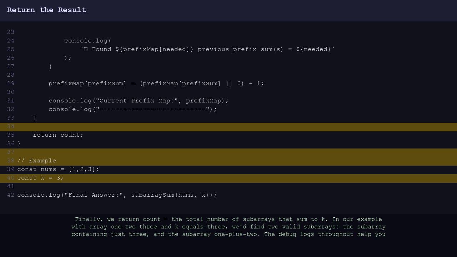In our example with array 1 2 3 and k equals 3, we'd find 2 valid subarrays, the subarray containing just 3, and the subarray 1 plus 2. The debug logs throughout help you trace exactly how the prefix map builds up step by step.